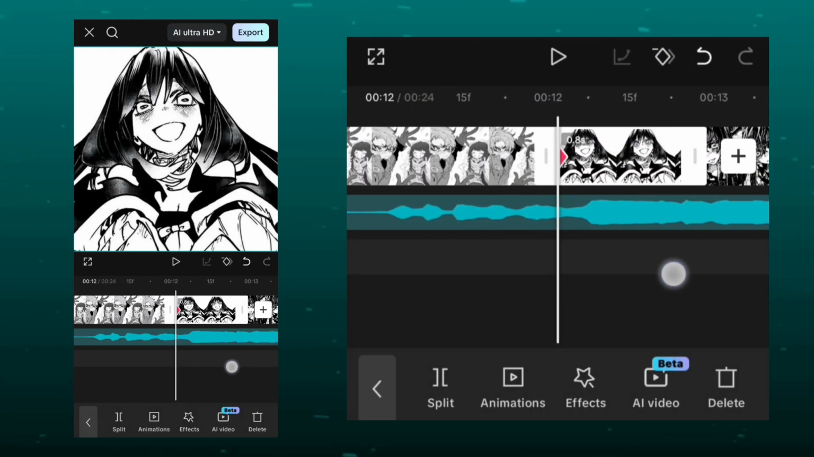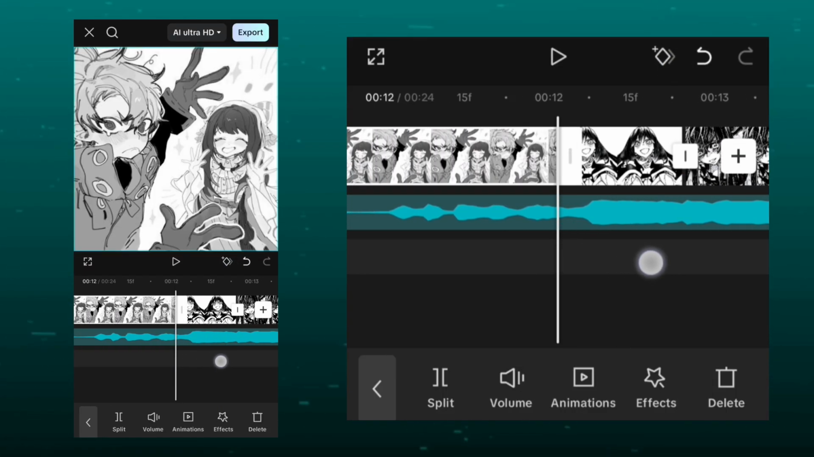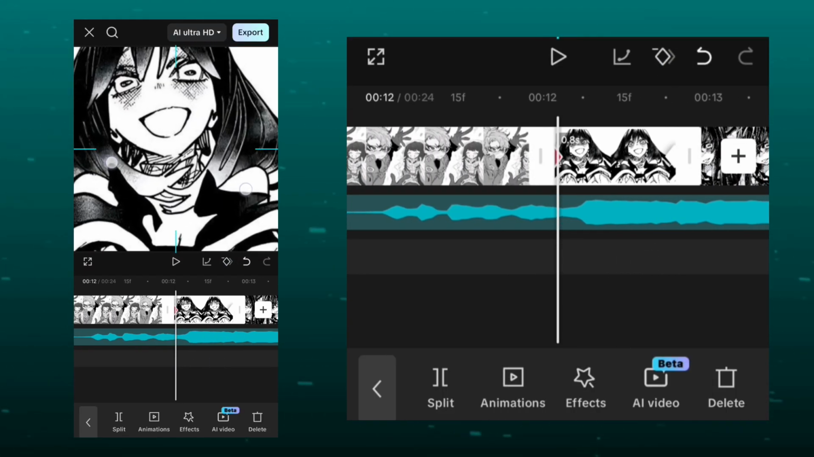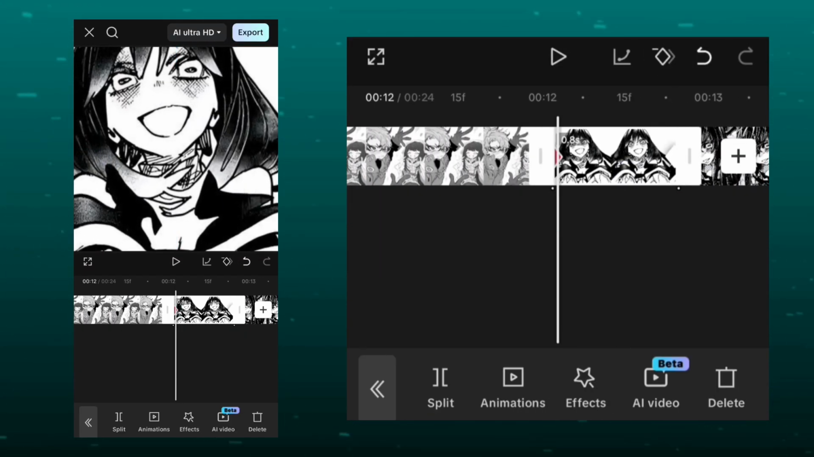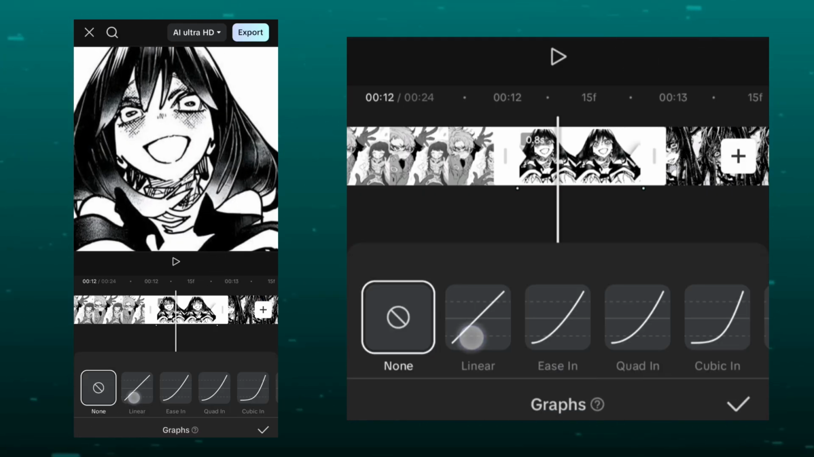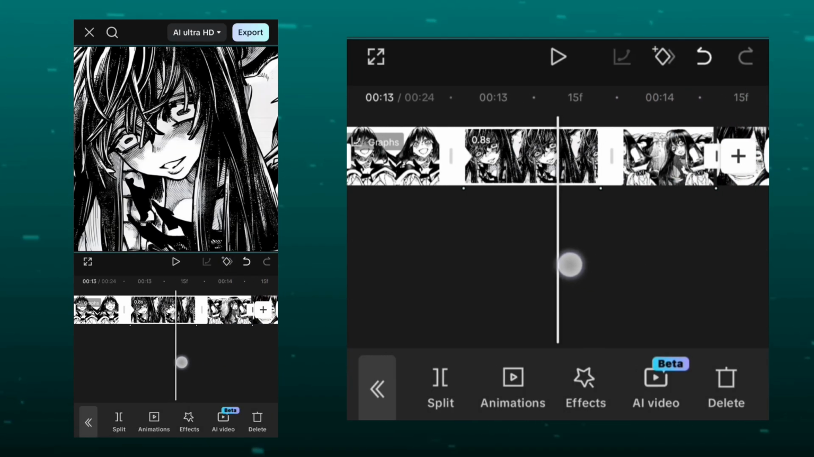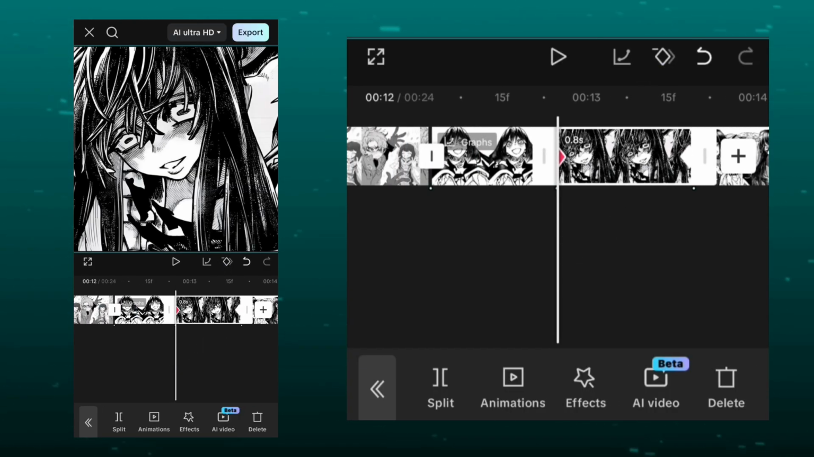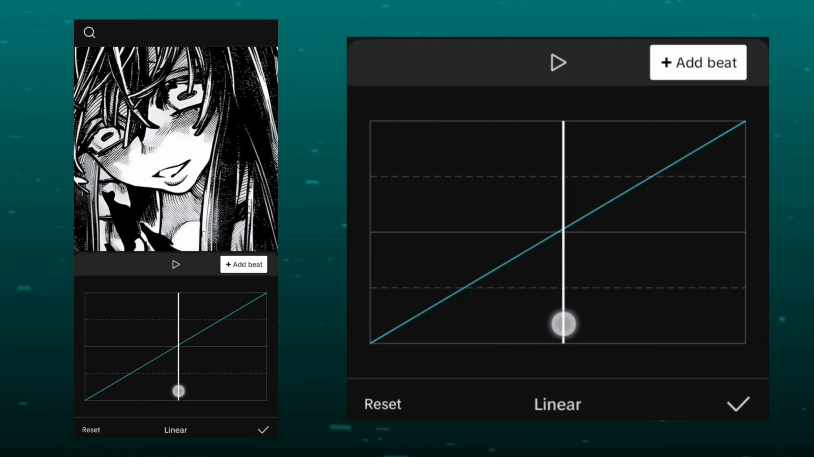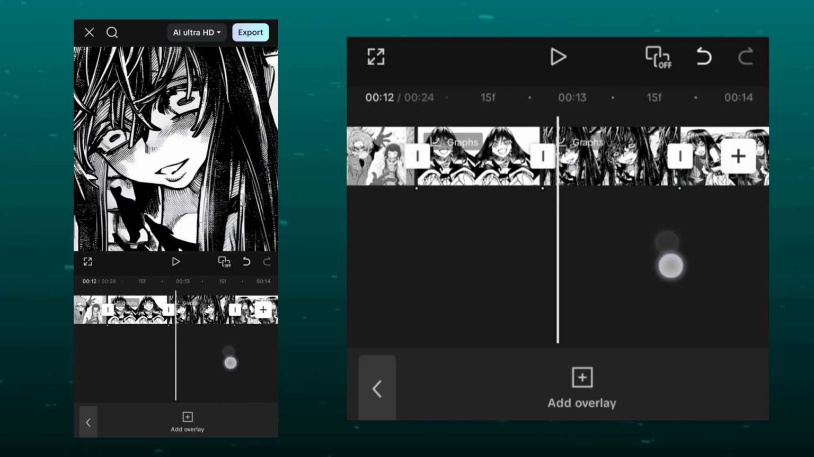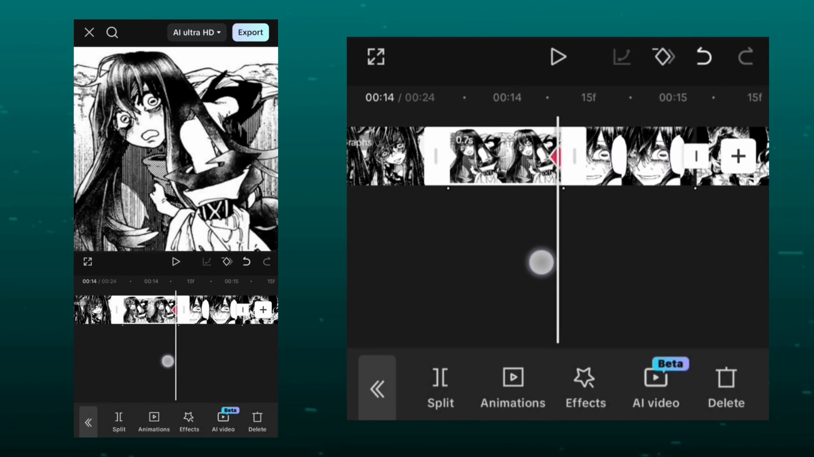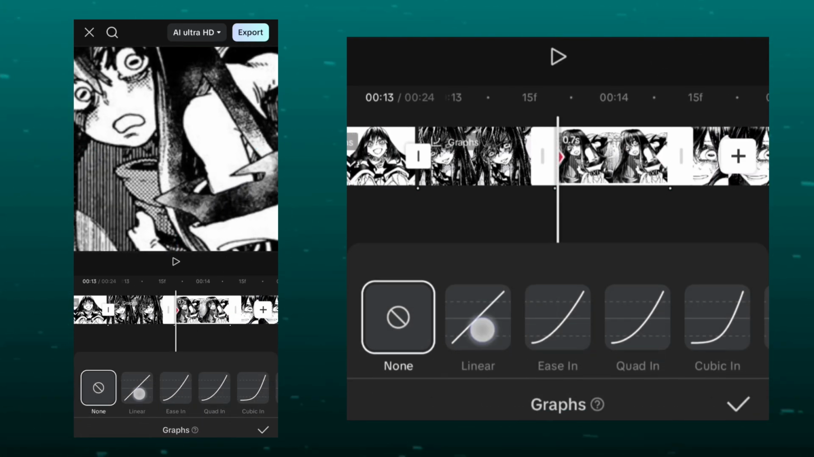Add one keyframe at the start and one at the end. Go to the starting keyframe and zoom out. Use the custom graph. Add one keyframe at the start and one at the end. Go to the starting keyframe and zoom out. Use the custom graph. Apply this keyframe setting to all manga PNGs.